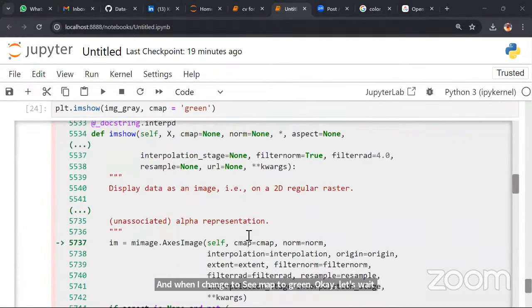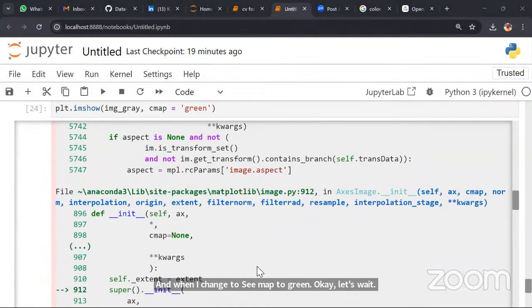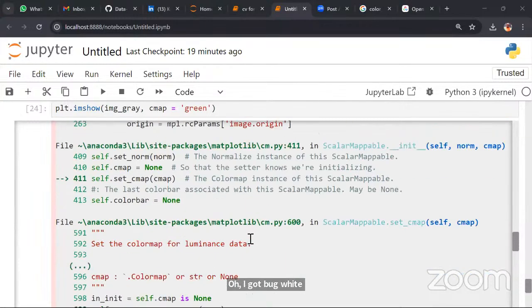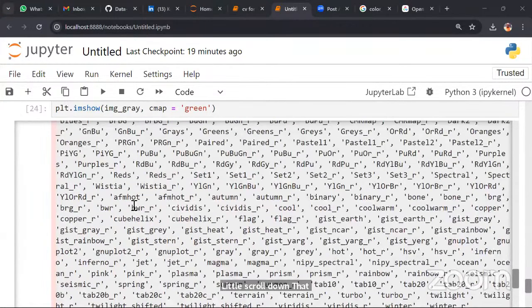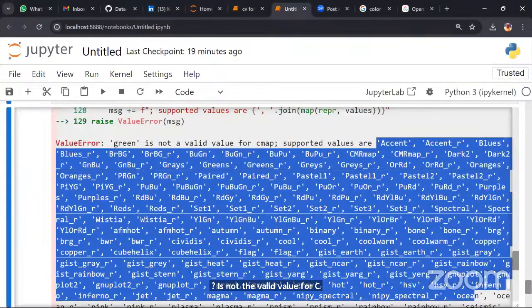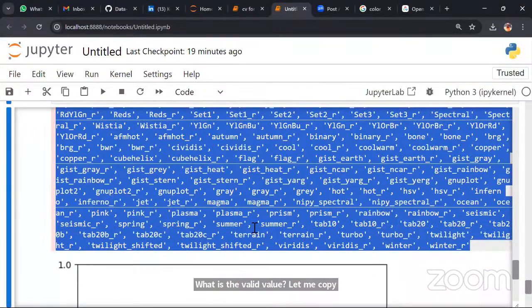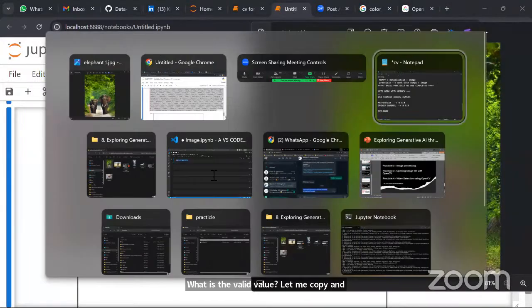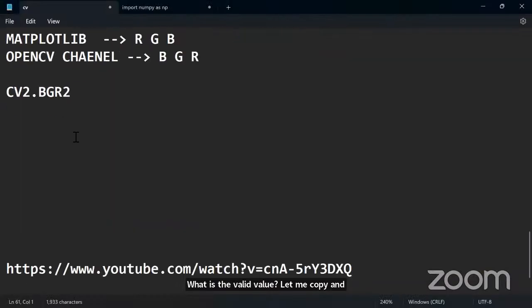Oh, I got a bug. Why? Scroll down a little. Did you see this, guys? It says it is not a valid value for cmap. What is the valid value? Let me copy. So here, if you go to the code, these are the valid cmaps.